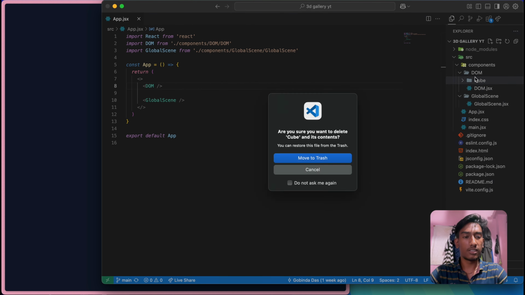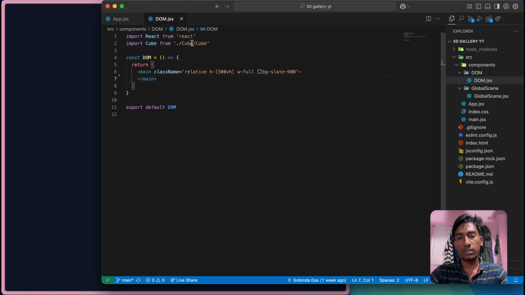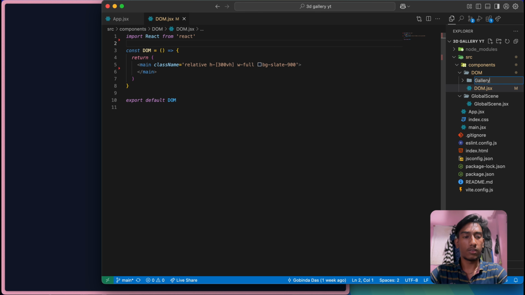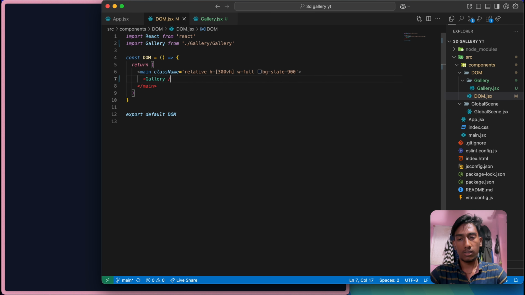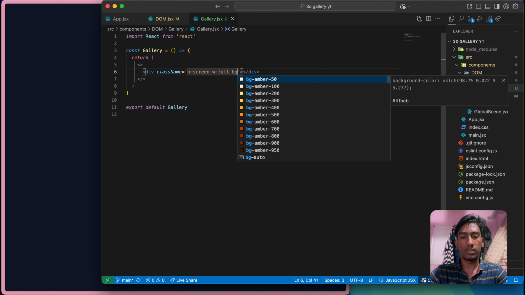Now let's delete this cube, and also in DOM let's just remove this import. I'm going to create a gallery folder, and inside it I can create Gallery.jsx with rfce. Let me just import it here, and it's an empty fragment for now. Add a div, h-screen with full width and bg-red-500.